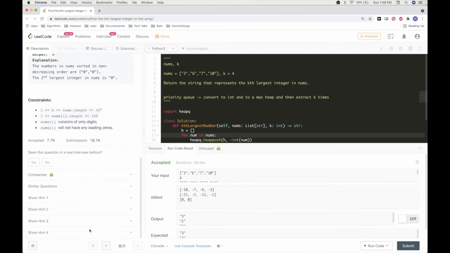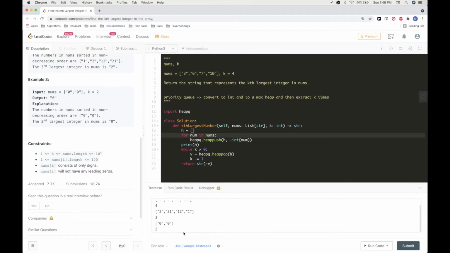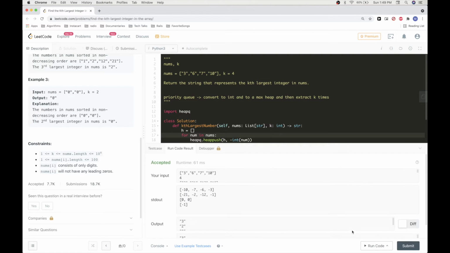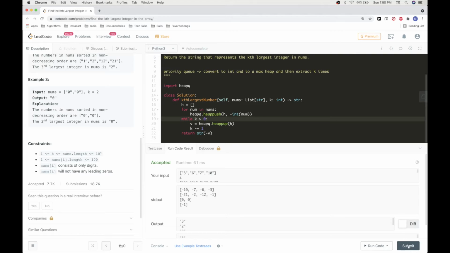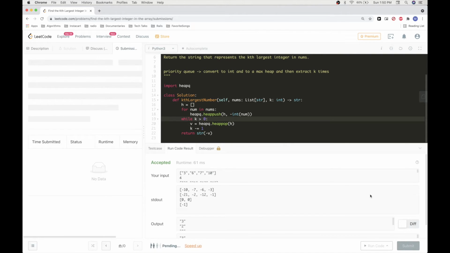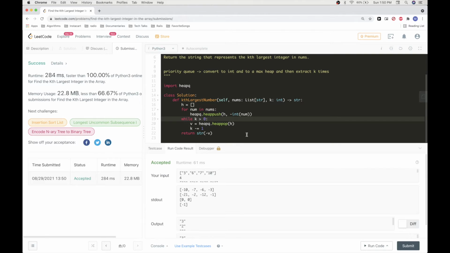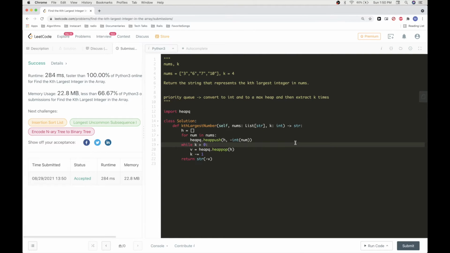Okay, so the list size can be at most something like this, and we are guaranteed that k is not bigger than the length. And then we could have 3, or let's say 1. Actually, we can have only 1. Okay, so it works. Let's try to submit. Okay, cool. So that passes.